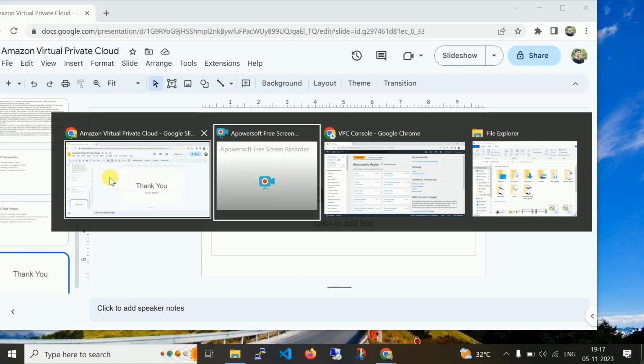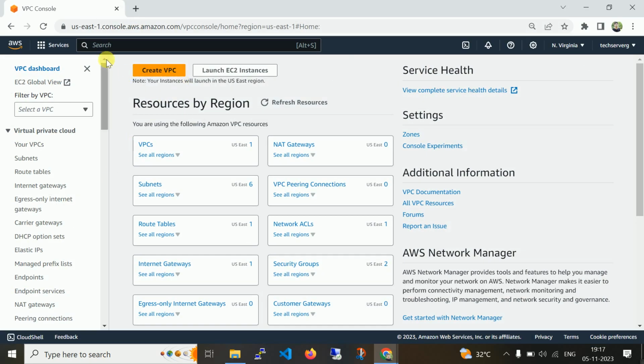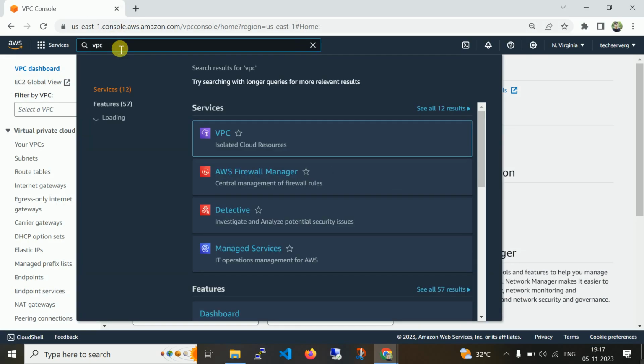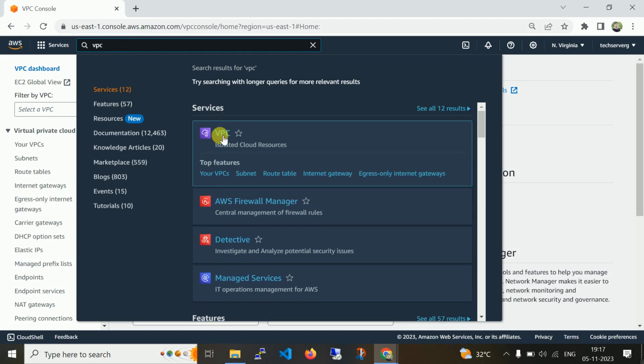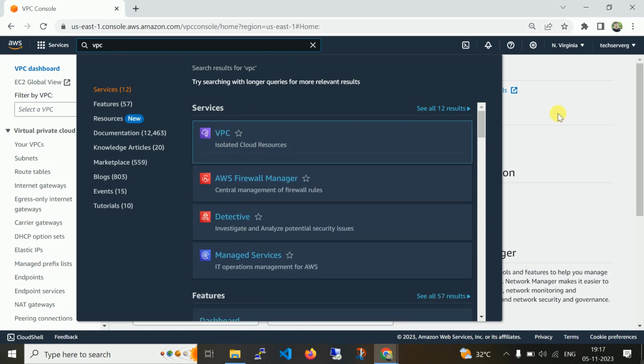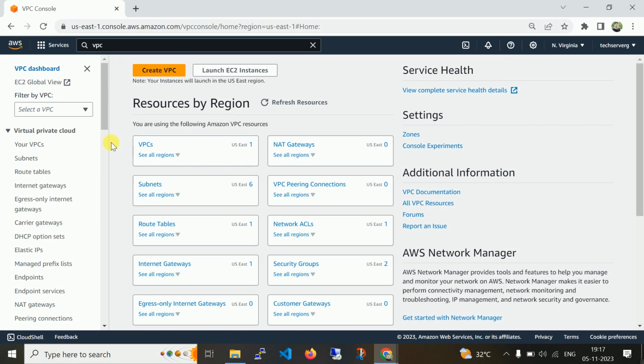And yes, this is the basic introduction part. Let me just switch to the VPC service. To find the VPC, we can just search for VPC. We have the VPC, isolated cloud resources. By default, each and every region contains one default VPC, created by Amazon. We can see it under the VPC.